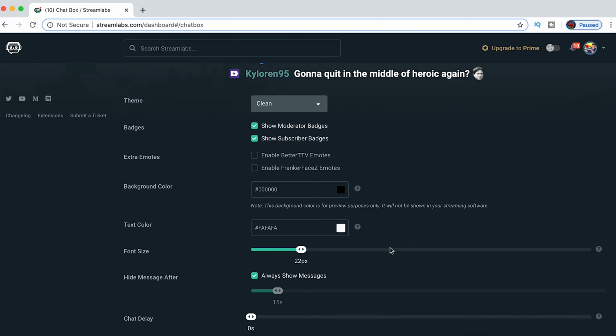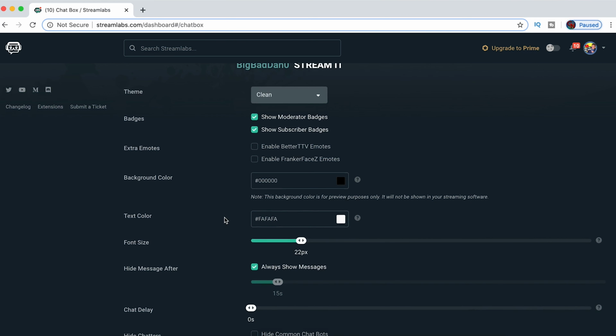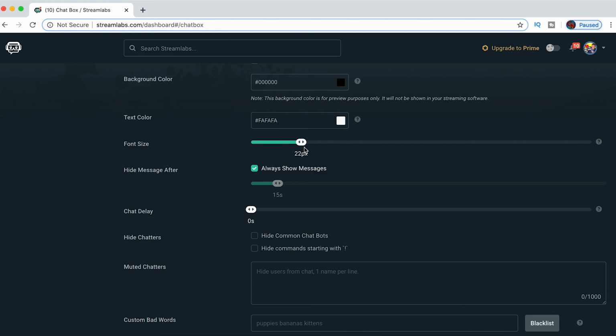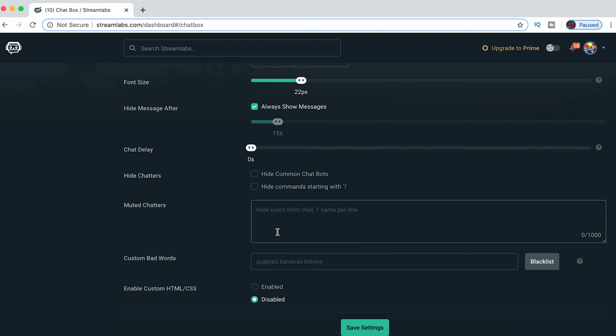We're going to stick with clean. You can show moderator badges and subscriber badges. You see that here. You can change your background color. You can change your font size and all those other settings. If you want messages to disappear after a certain period of time, you can uncheck always show messages and then set the amount of time you want the messages to show. Once you're done configuring it the way you want it, you save the settings.